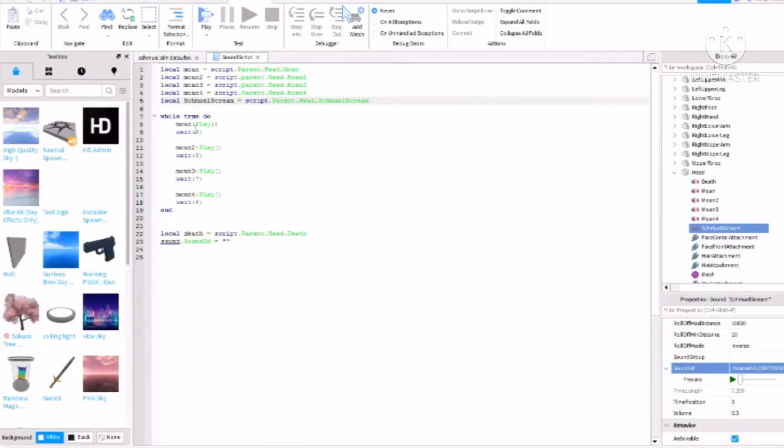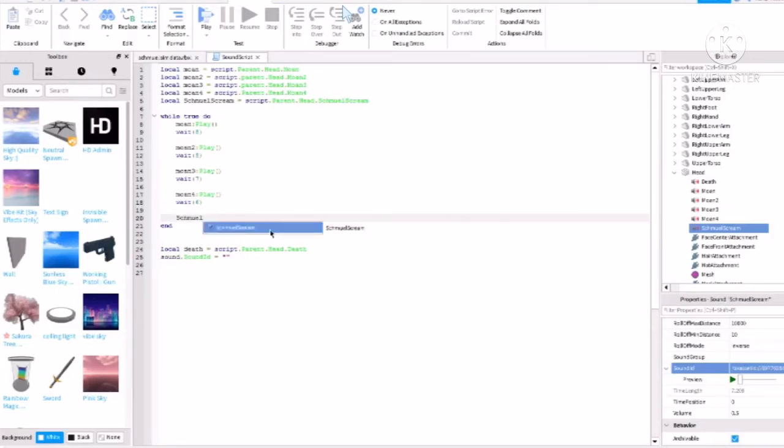Alright. Now going down here, I press return or enter twice, like so, and then type in Schmeel colon play.